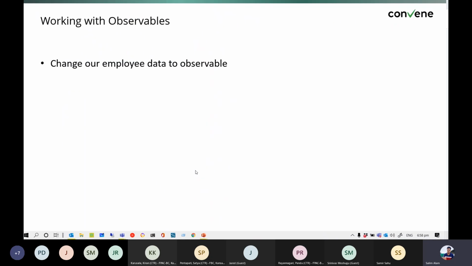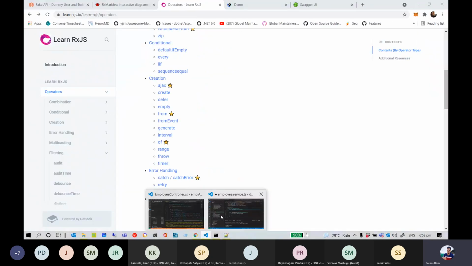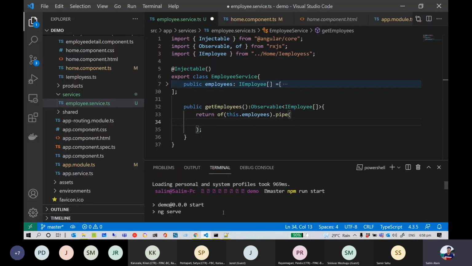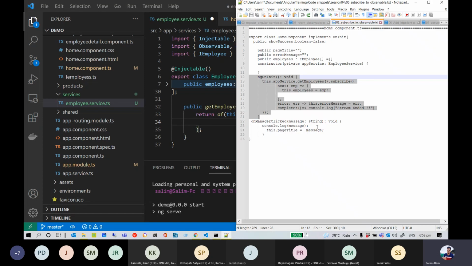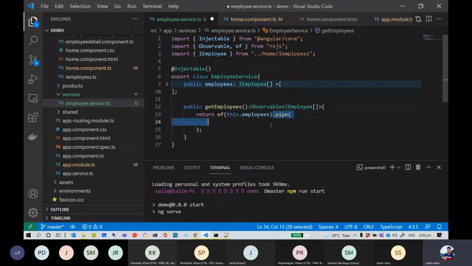So in the demos, I'll show you the minimum of RxJS that we need to work with our HTTP communication. I'll quickly show you some functionalities of pipe in a bit.